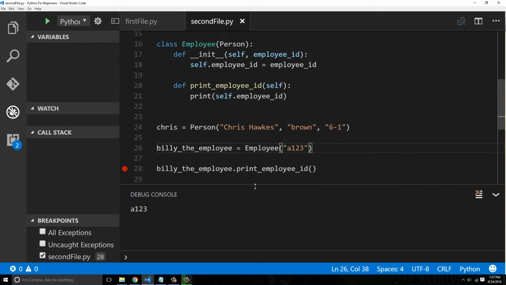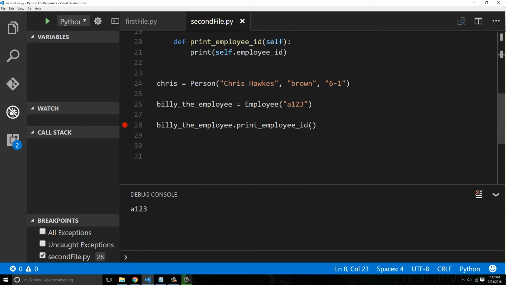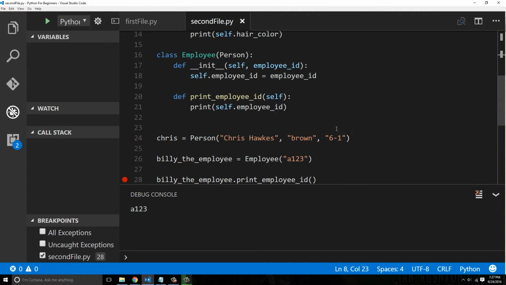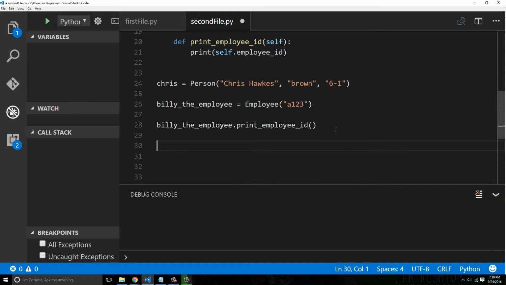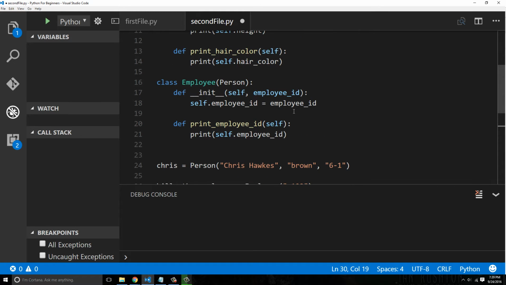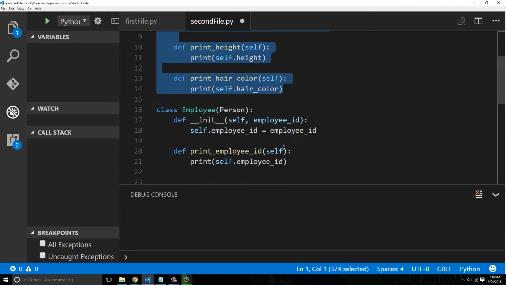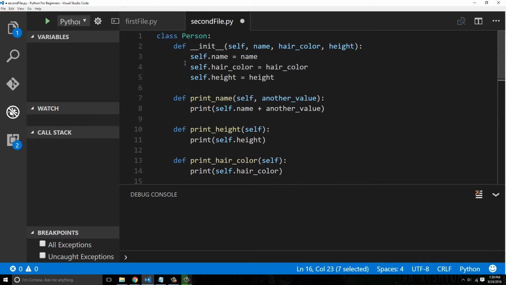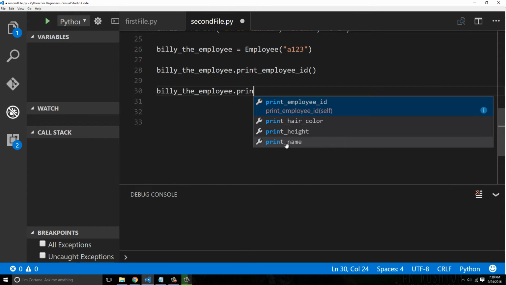But now how does Billy get information from like print name and all this stuff? How can I print Billy's name? I didn't actually assign a name to Billy. So what happens when we want to do that? Because the purpose of subclassing is that you're supposed to be able to get all the functionality that you need from the class that you subclassed from. So you can see it's subclassing person, so it should have all of person's functionality from within the employee object. But here, if I were to say Billy the employee dot print, you can see it actually finds print hair color.